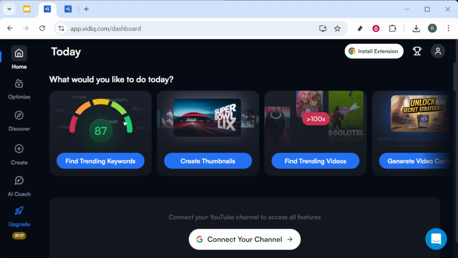connection is secure. On the vidIQ homepage, look toward the top right and click Login. This takes you to the sign-in screen. Enter the email address you want associated with your vidIQ account. Make sure you have access to this inbox, since purchase confirmations and receipts will be sent there. When you're ready, click Continue with email.